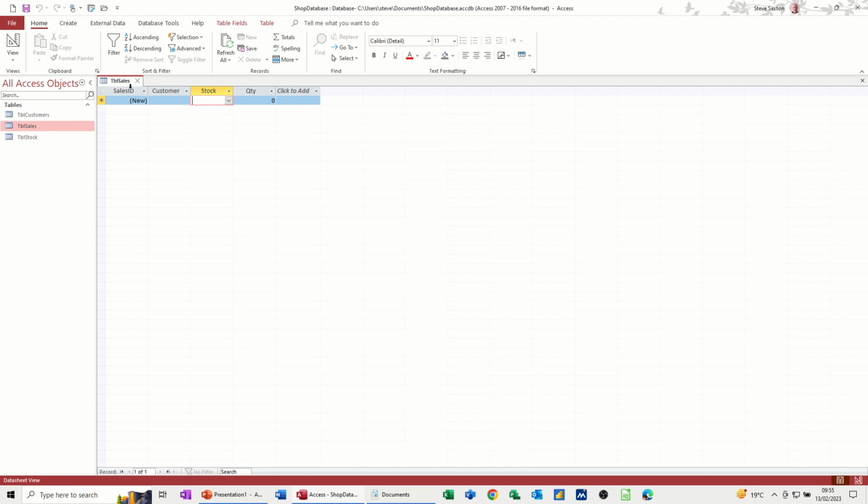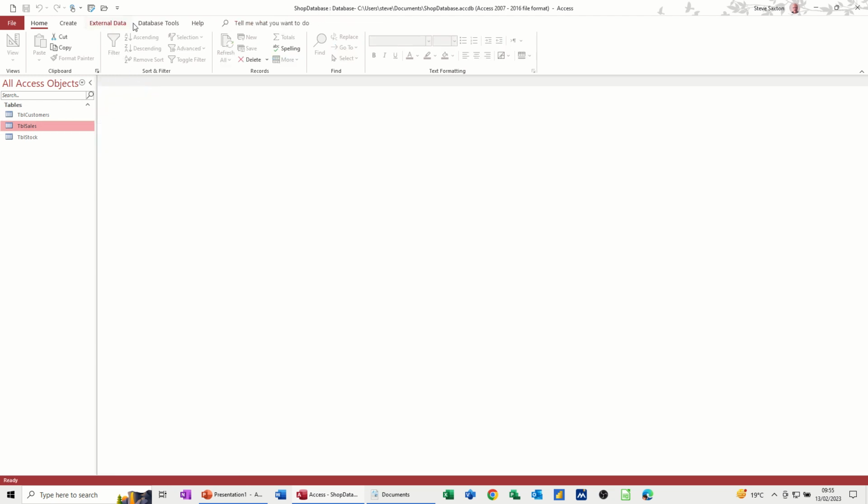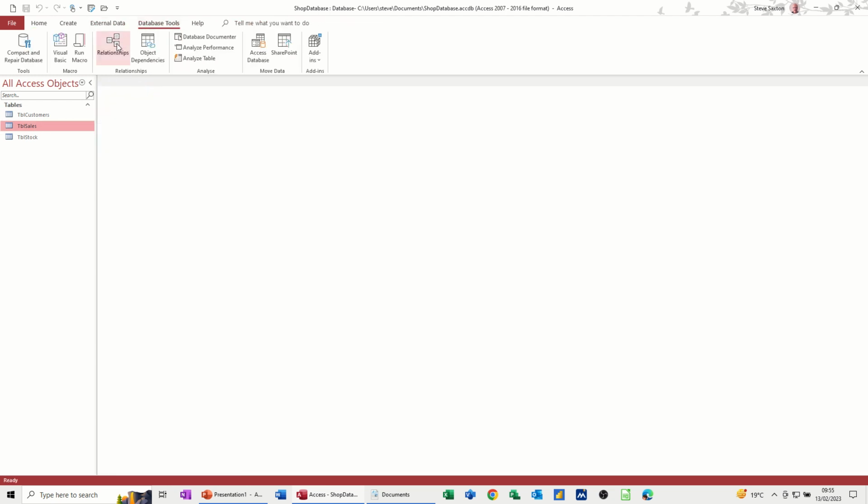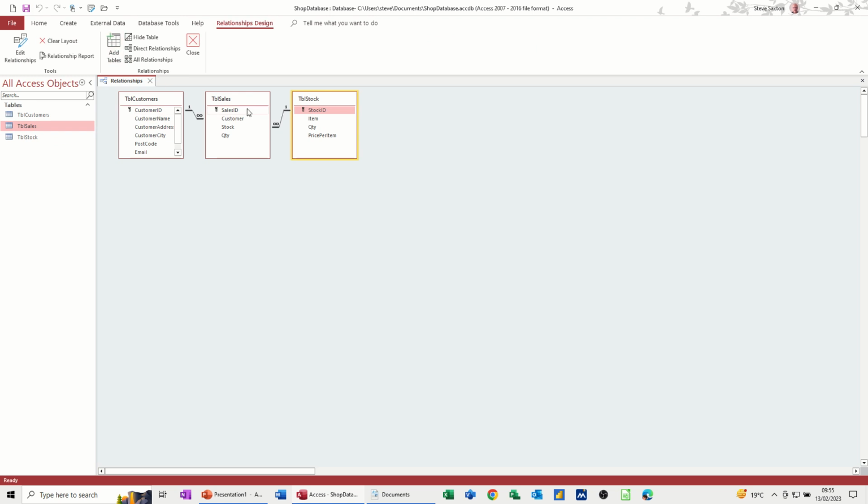And if I close that down for a second and go to database tools and click on relationships, you can see that that has been created by me doing those two lookups. It has automatically created this relationship. So one customer can have many sales, one to many, and one item of stock can be sold many times. So this sales table is a joining table of these two, and that's exactly what I would have done if I'd come into here first before doing the lookups. So I'll just close that off.